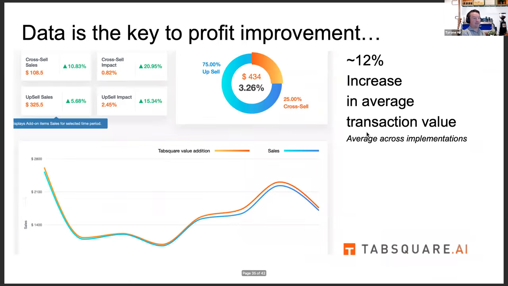But we've definitely seen some really good increases in whatever terminology we want to say, I've said here average transaction value, or you could say basket size. So on average, you see about a 12% increase by just being able to upsell what that person actually wants.